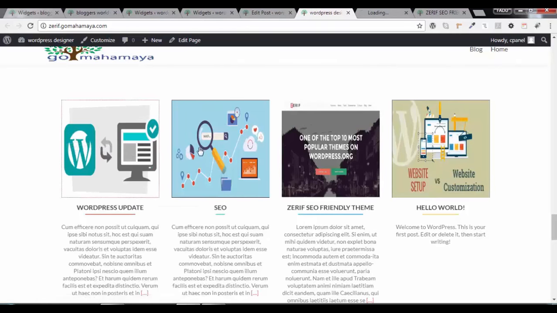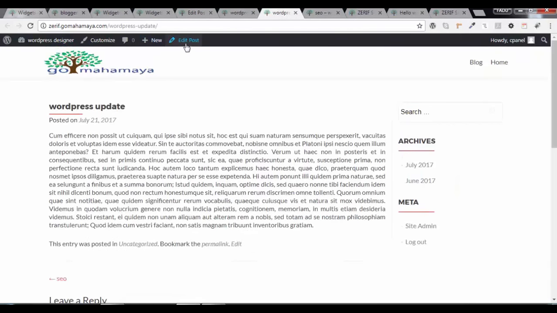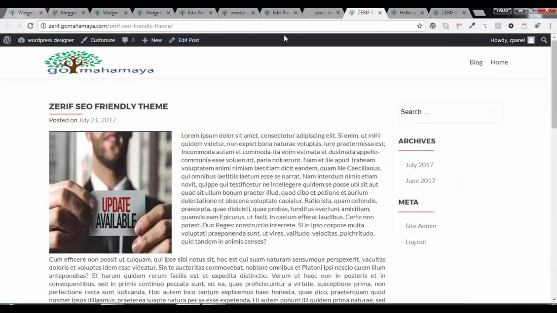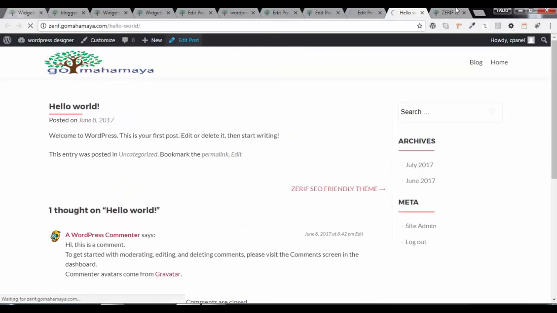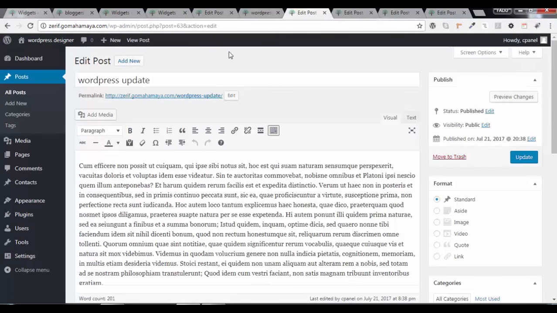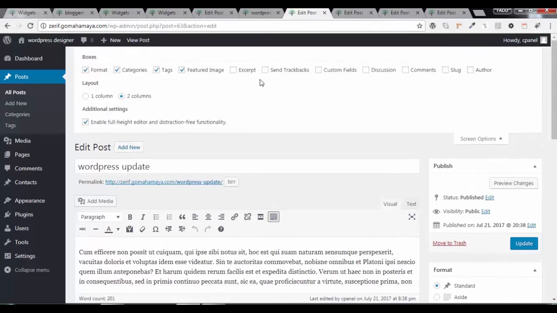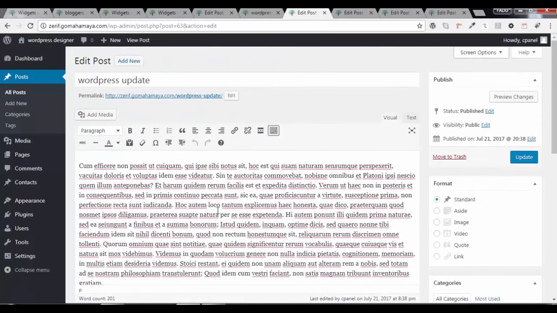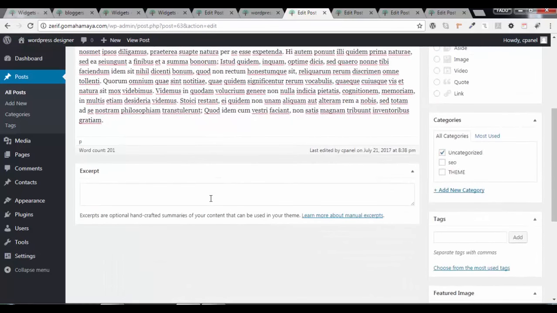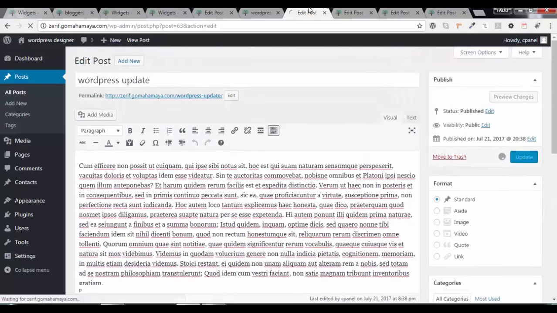So open all the links again and say edit post, say edit post, say edit post. And now in this, click on screen option, click on excerpt. Now close this, and what is excerpt? Instead of writing a huge description below a post, we give a small description to describe the post so that people can understand after reading from outside of the post. So let's write WordPress update and say update.